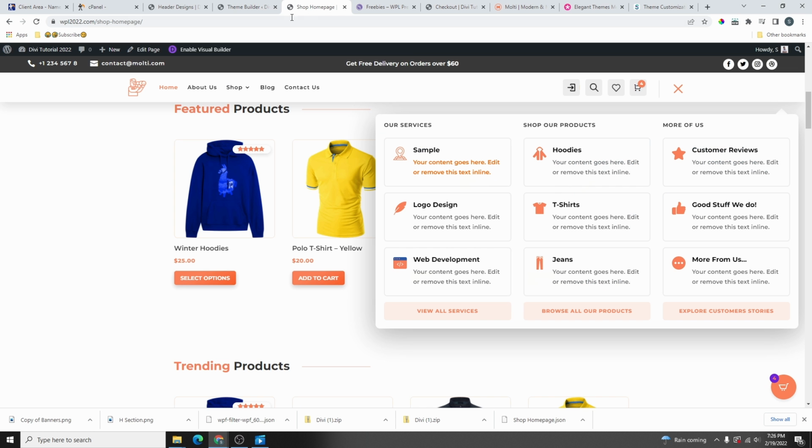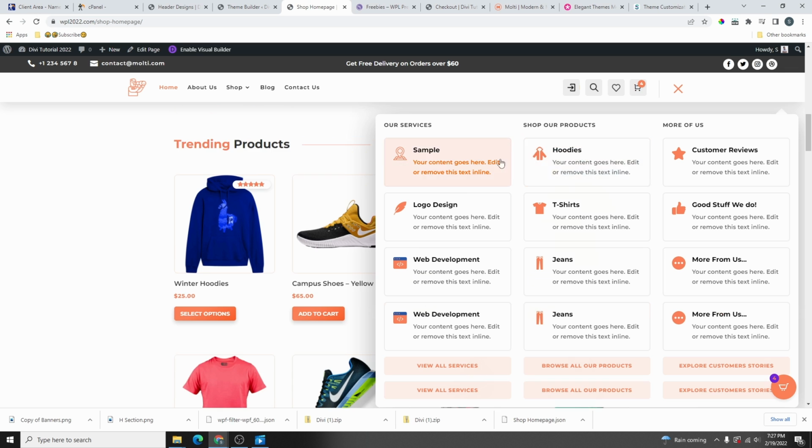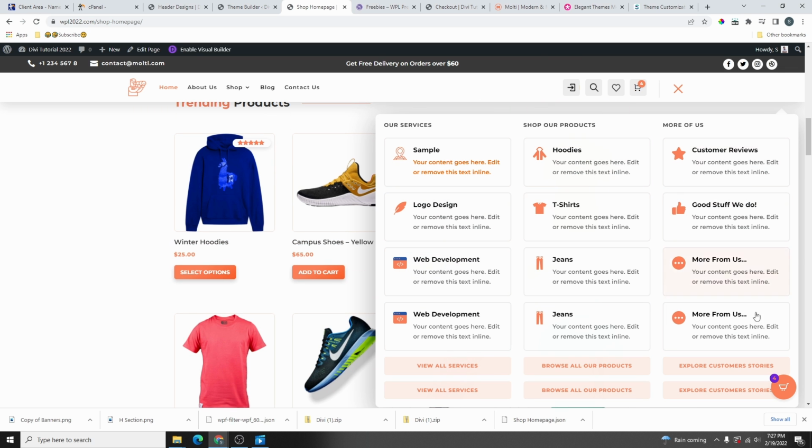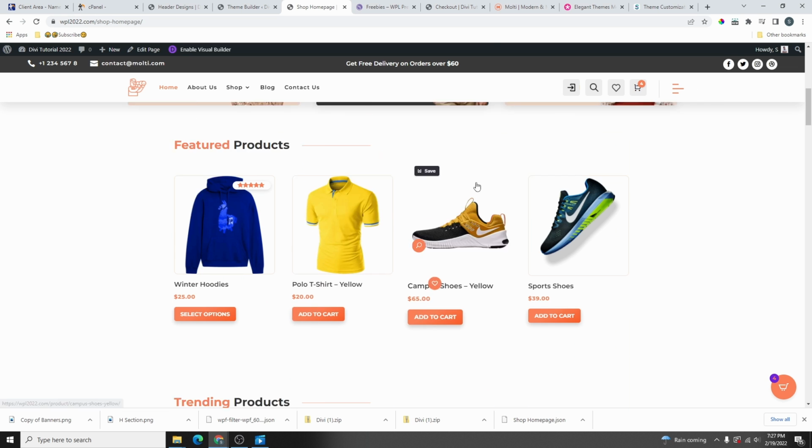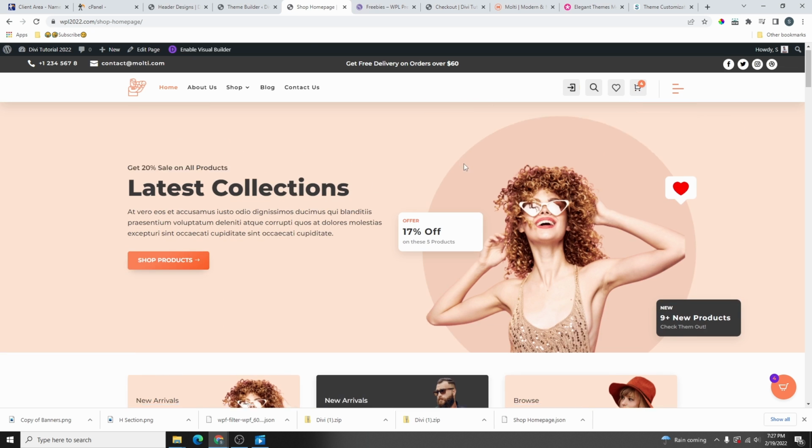If I save changes and go back here and refresh the page, now you can see that we have way more stuff here. You can see that we have a duplicate here and also here, and we also have duplicates of the links. So that's how you can customize it. If that is something that you want, you can go ahead and use this header as well.